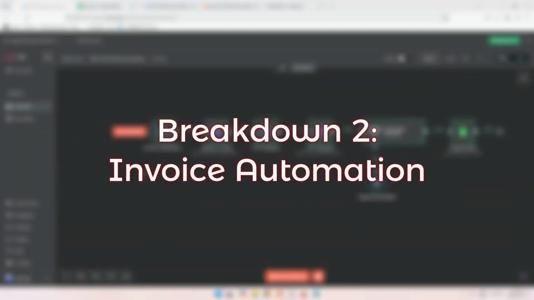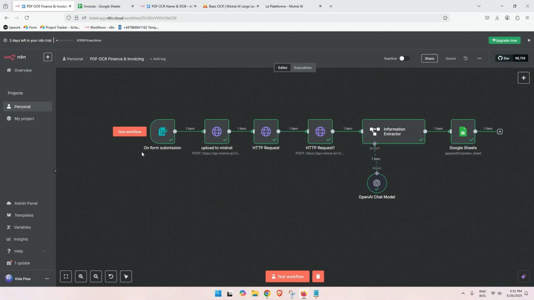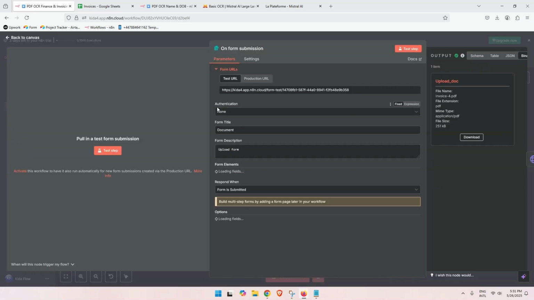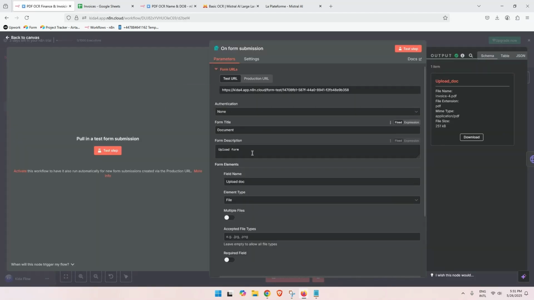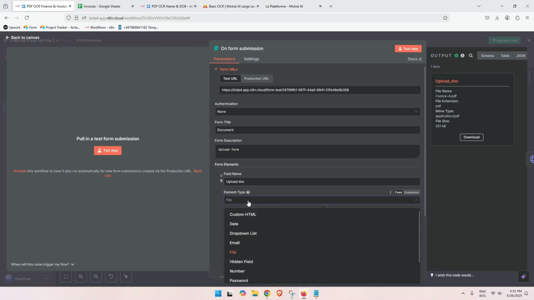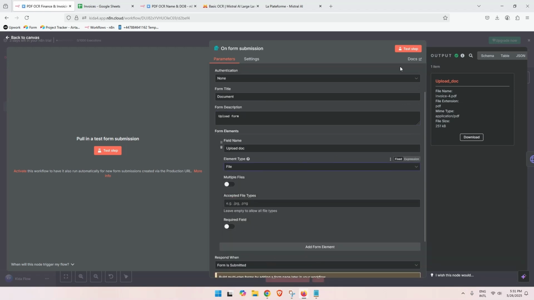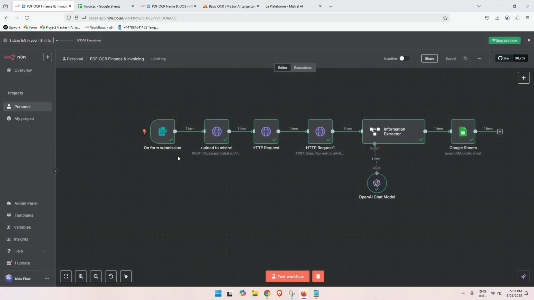Now, let's break down the invoice automation workflow in detail. We begin with a form input inside N8N. This trigger can be anything: an email, a CRM webhook, or a document upload form. For universal compatibility, I've used a basic form here in N8N that asks the user to upload a document. We set the file input type to file, and we recommend using PDFs since they're easier for OCR to process and yield better data extraction.